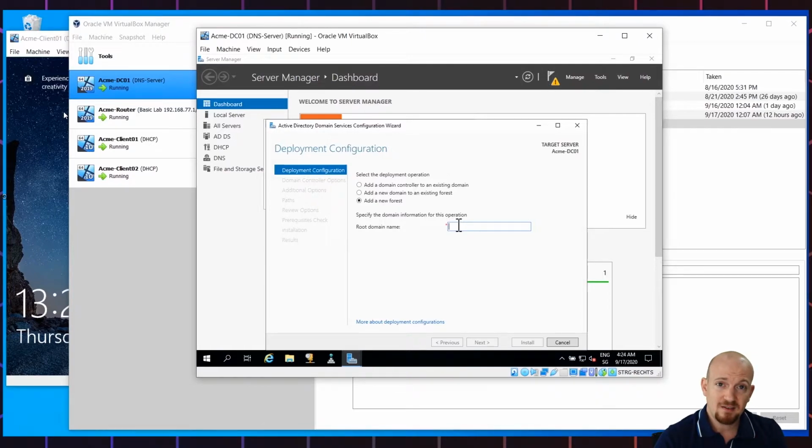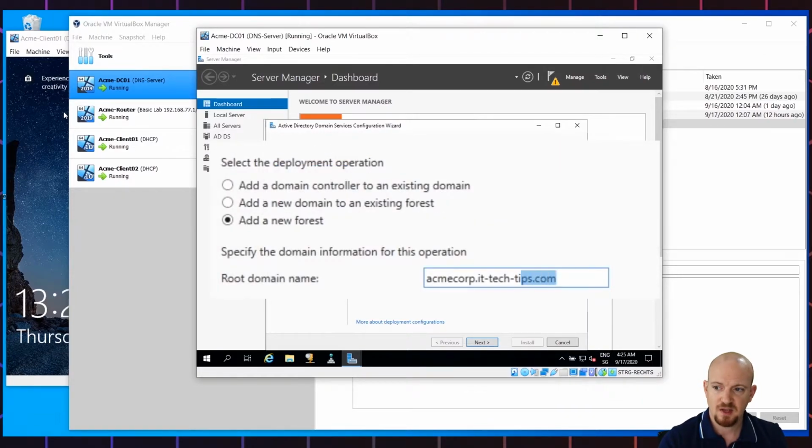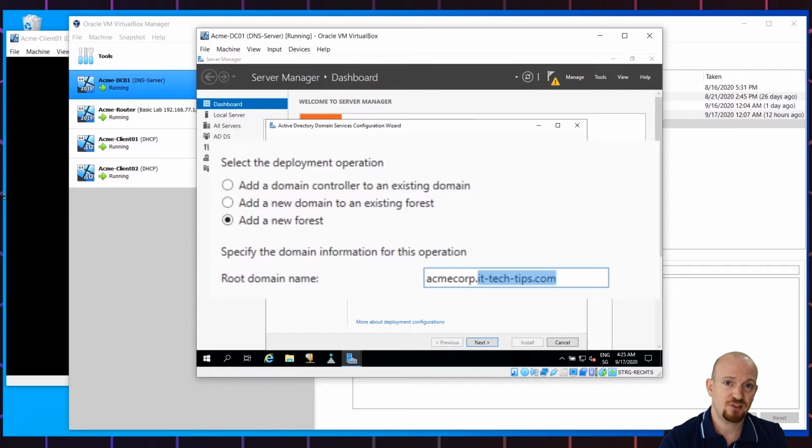But in this lab case, you can just enter what I am entering here, because we will stay within our lab environment anyway. Make sure you don't have any typos here and enter acmecorp.it-tech-tips.com. it-tech-tips.com is a publicly registered DNS name, and Acme Corp will be our domain name for our internal lab environment.